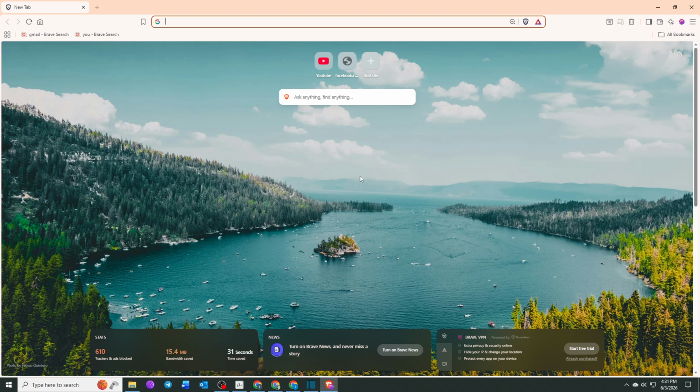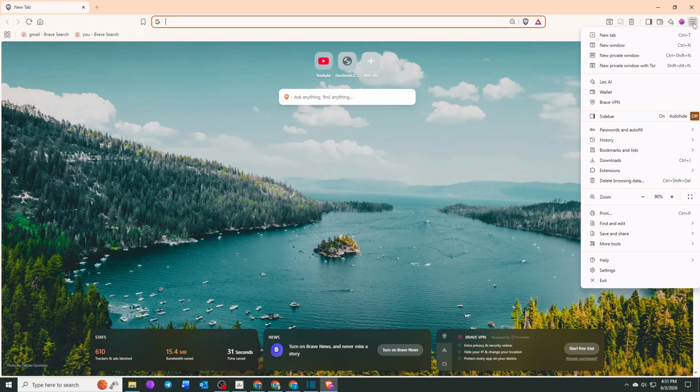Once the browser is running, look toward the upper right corner of the window. There, you'll find the main menu icon. Click on it to open a list of browser options and settings. From the menu that appears, select Settings.